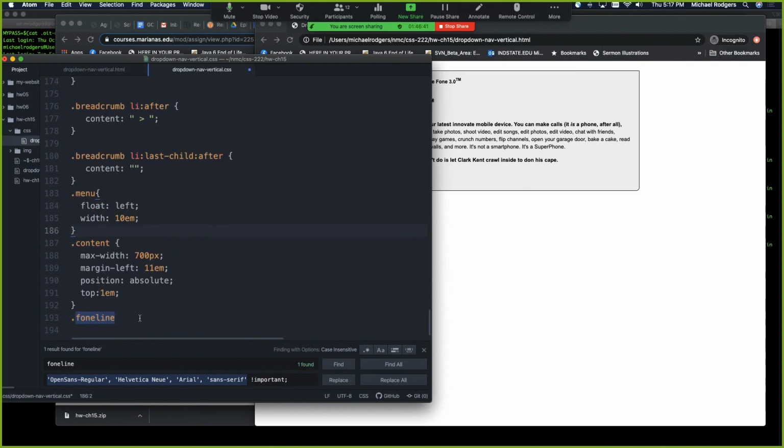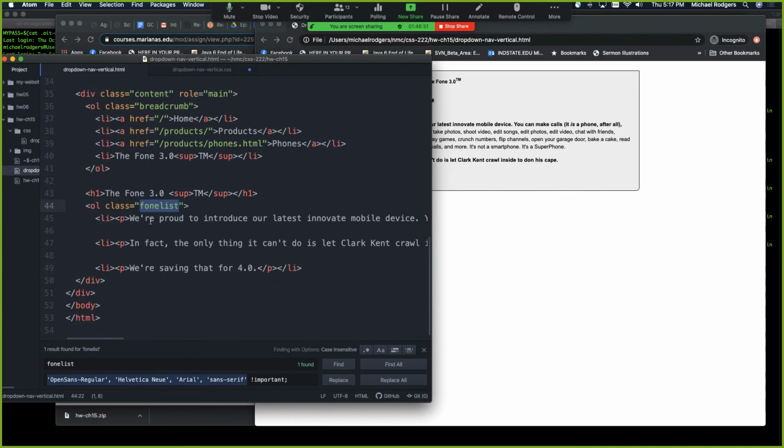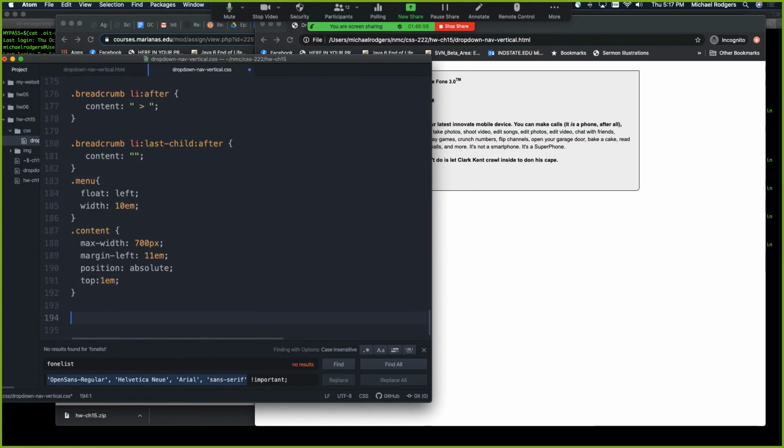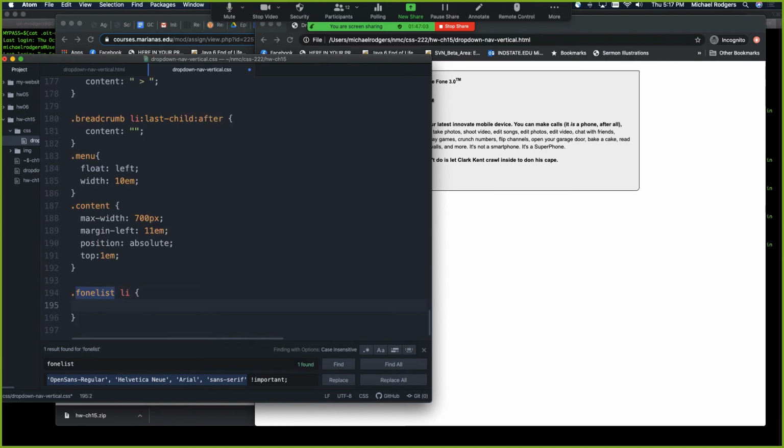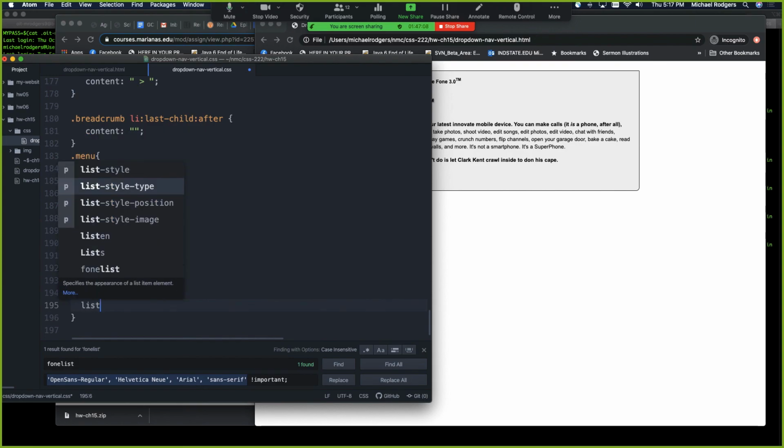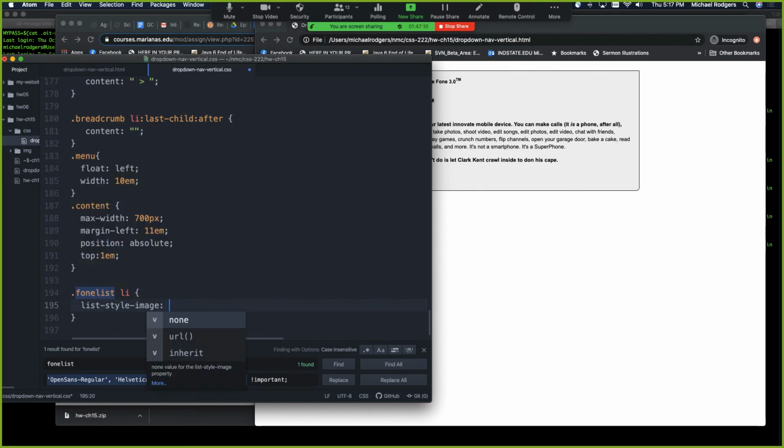All right, so let me take this out. I'm going to do a search for phone list. Nothing. We'll go back over here again and look. Here's the phone list. Here are the LIs. Okay. According to the directions, we want the phone list and the LIs to have a list style image of our arrow right GIF.